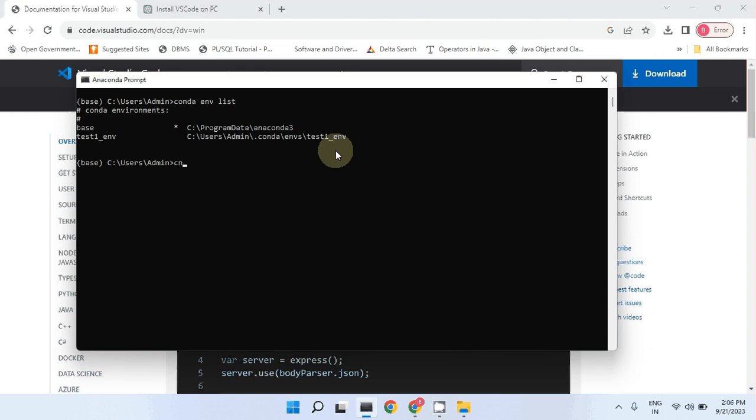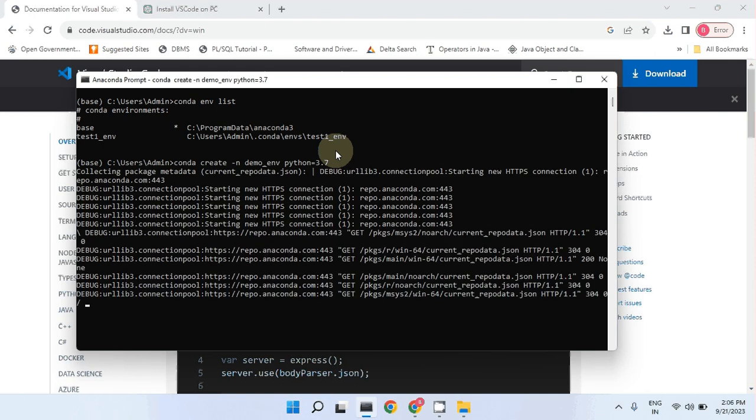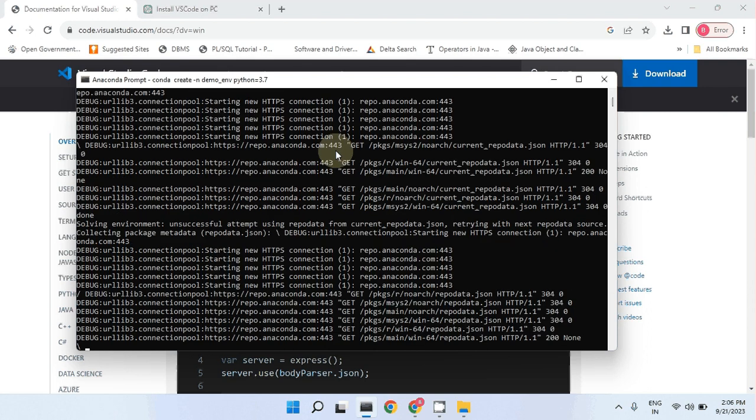So let us create an environment. conda create -n, and the environment name is, for example, demo env, and I'll specify the Python version I need for this, which is basically 3.7. So 3.7, and let us check. Yeah, so it will create the environment now.